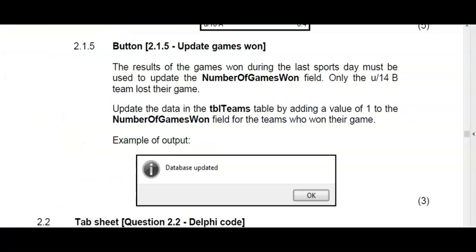And this brings us to the last question of question 2.1 for SQL. Press pause and try it yourself.